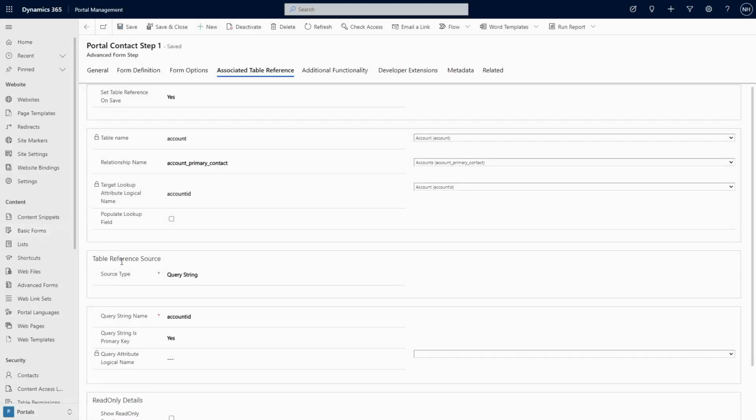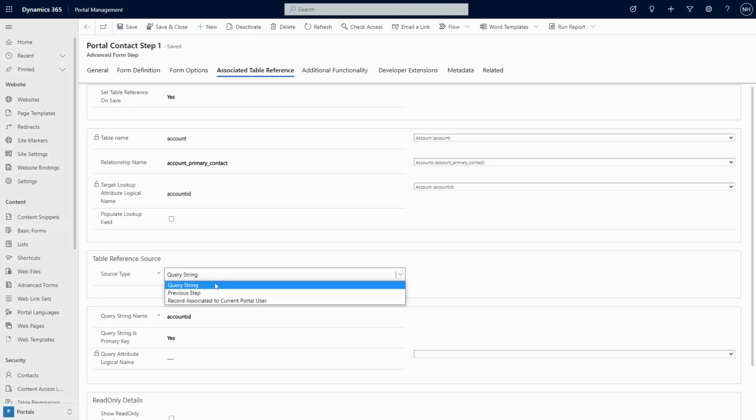In the Table or Entity Reference Source, you'll find a dropdown. Both basic and advanced forms have the query string and record associated to current portal user options. Advanced forms also have the previous step option.